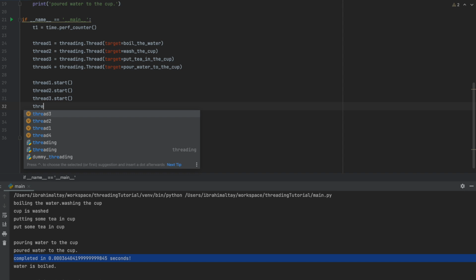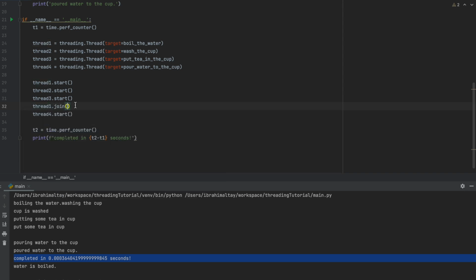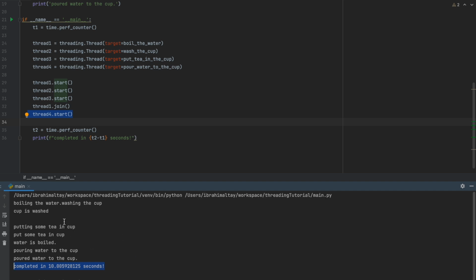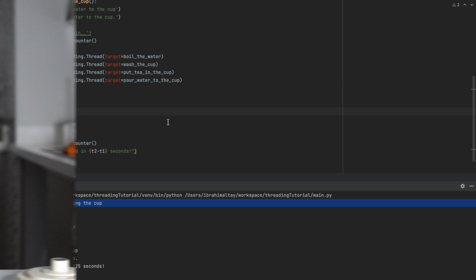So here I'll put thread1.join, which means wait until you're complete, and then after do the thread 4. Now let's run that and see how it looks. And it took around 10 seconds again. But this time, as you can see, while the water is boiling, the computer was also washing the cup, and the cup is washed while the water is still boiling in the background, which means it did what we want. So that's how you prevent a race condition.